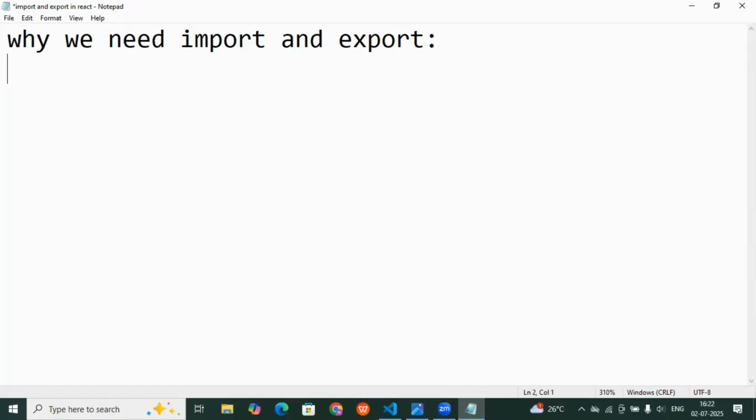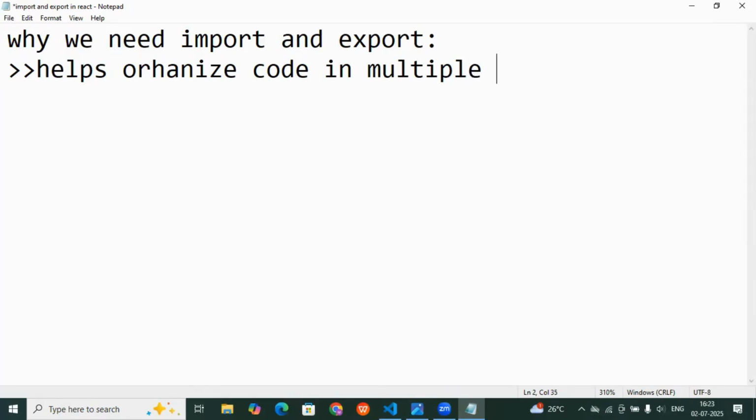Why? It helps to organize code in multiple files. Now the second thing is it makes components reusable.